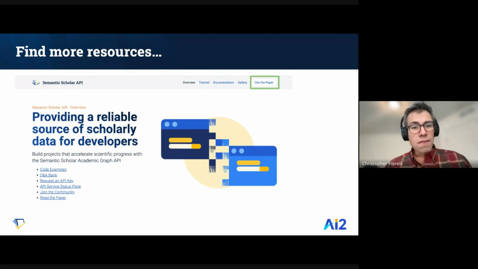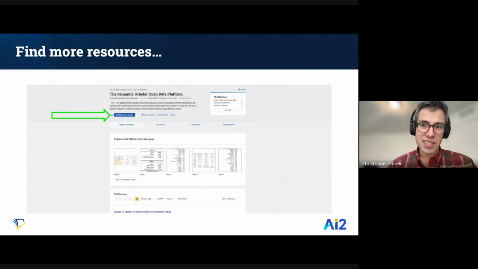Okay, so final piece across the top navigation there. If you click on Cite the Paper, and this is kind of a plug for our online team, this will bring you to the paper that describes the intent and design of our platform. And if you click on Semantic Reader there, you'll get a view of our online tool that is for reading academic papers, and you'll get to take a look at some of those really exciting features.